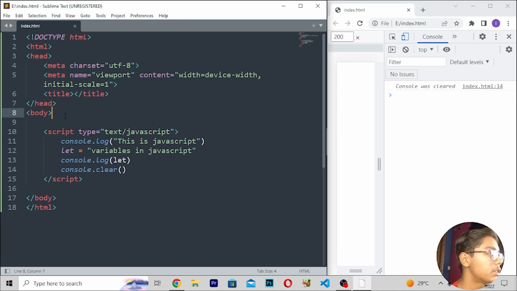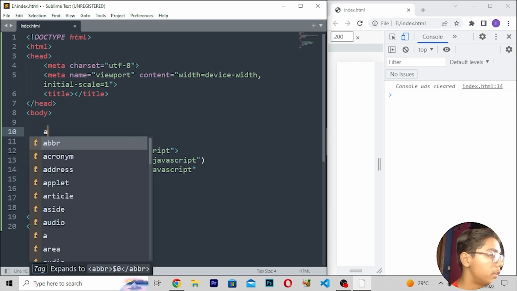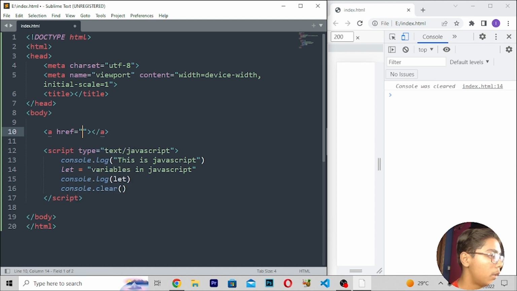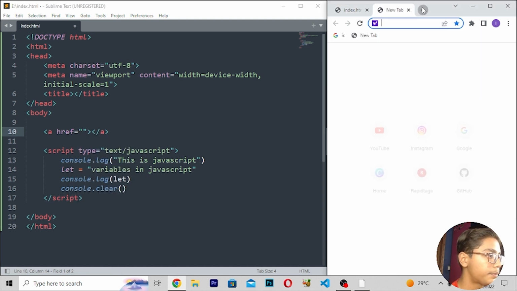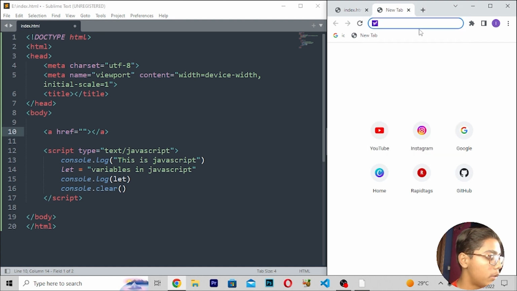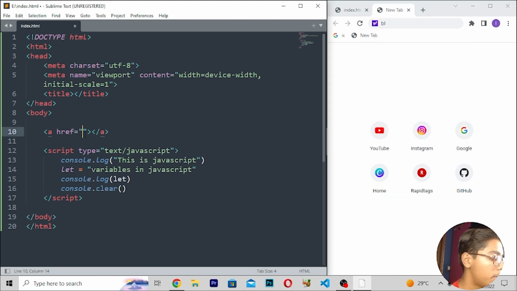Now if you want to build your melody project, you have to write this tag. Control Z, and here you have to do one thing, you have to write this. Then here I will be writing BL. So when you've written this, I'll be writing bl-melody.com. Just save this.